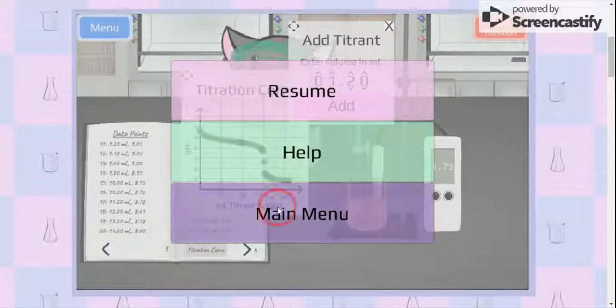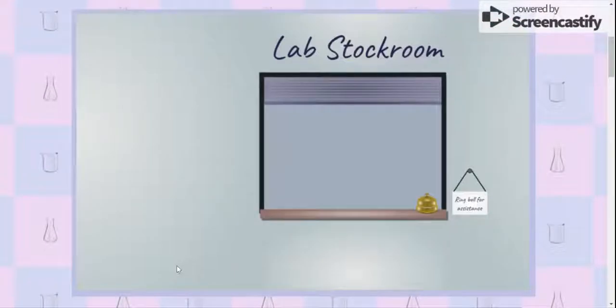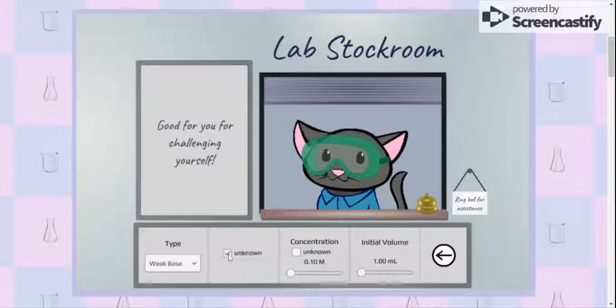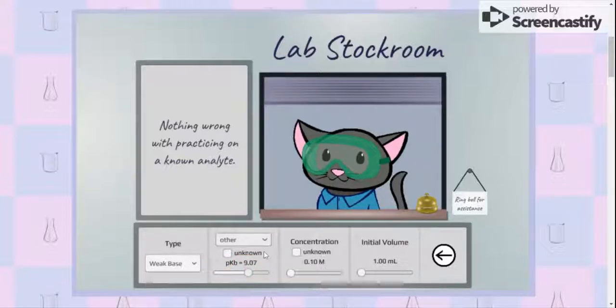So if I go back to the menu, explore pyridine or explore other and then an unknown, and for other you can change the pKb to whatever you like and see how it affects the concentration.